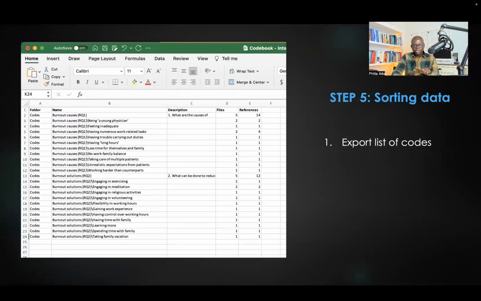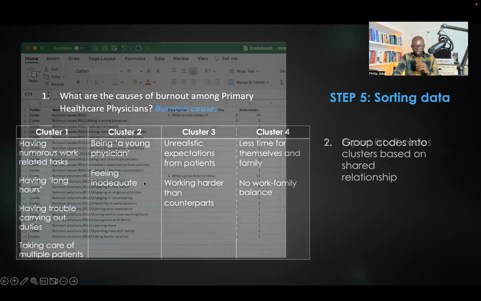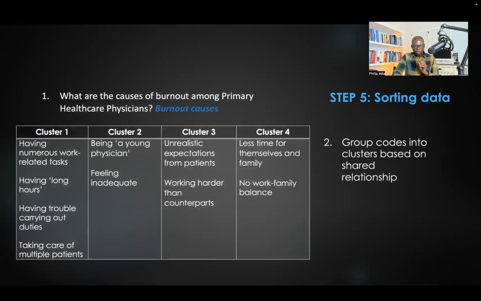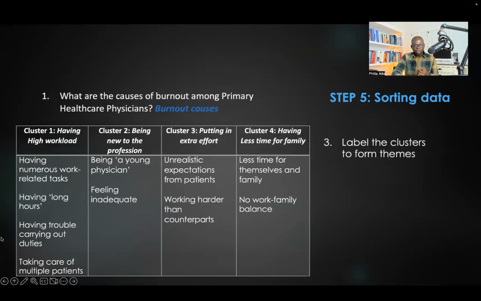But the most important thing here is that you export the codes, and then in a Microsoft Word document, you can create a table and put the codes that you have here, right? This one is for research question 1, into clusters based on the similarities. And then you do the same thing for the second research question. And then for the first research question, you look at the content here, the codes that you have here, and then label the cluster.